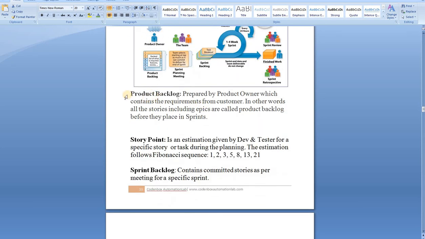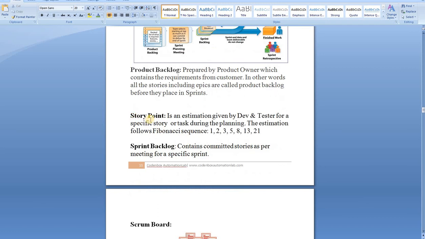Okay. So here is a little more specific definition. The product backlog is prepared by the product owner, which contains the requirements from the customer. In other words, all the stories, including epics, are called the product backlog before they are placed in a sprint. Story points are an estimation given by the dev and tester for a specific story or task during the planning. This estimation follows the Fibonacci series, which is 1, 2, 3, 5, 8, 13, 21. It means each and every story, when they talk about it during the sprint planning meetings, they have to estimate it, right? In traditional estimation, it goes by the hour, but in Agile, they don't want to say hours. They want to say story points.